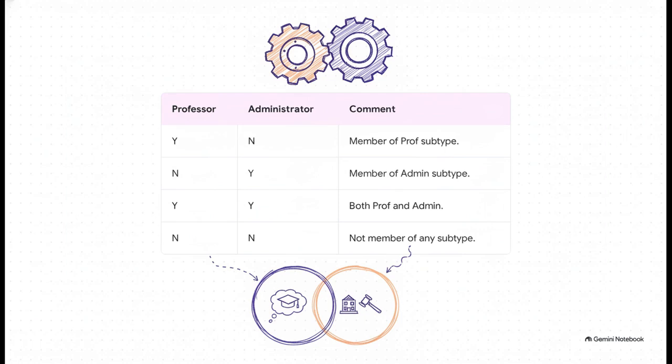What's really fascinating here is how we actually implement these overlapping subtypes in the database itself. With disjoint subtypes, we only needed one discriminator column, right? Like EMP_type. But for overlapping subtypes, one column isn't enough. We need a separate discriminator attribute for each subtype.